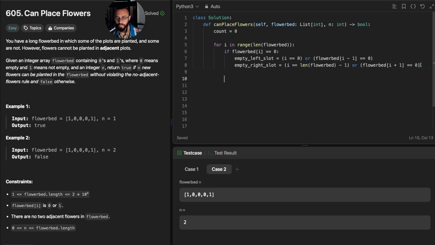And when both of them are empty, that is, if empty left slot and empty right slot, because this is going to give you a boolean, that means they're both empty. Then what we're going to do is increment our count by 1. Count plus equals 1. This will actually increase your count by 1. And the thing that we are here for, we're actually going to plant a tree there.